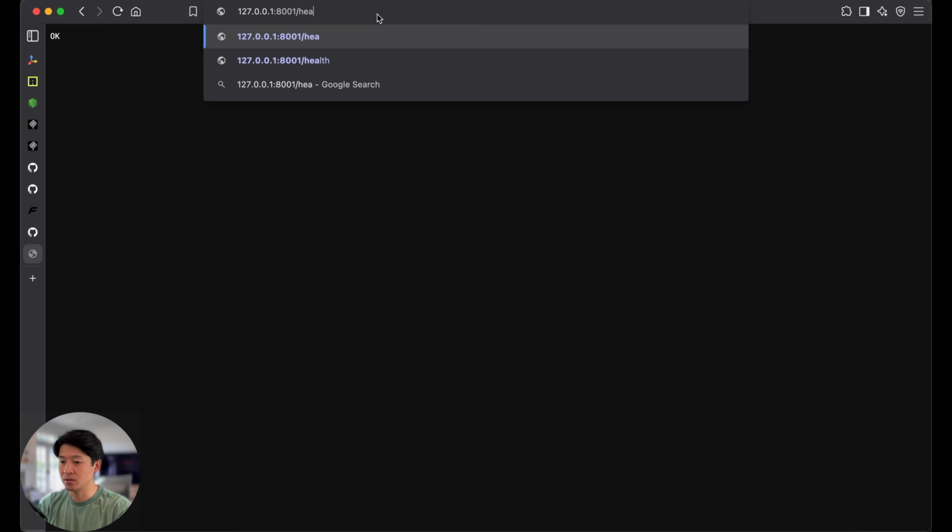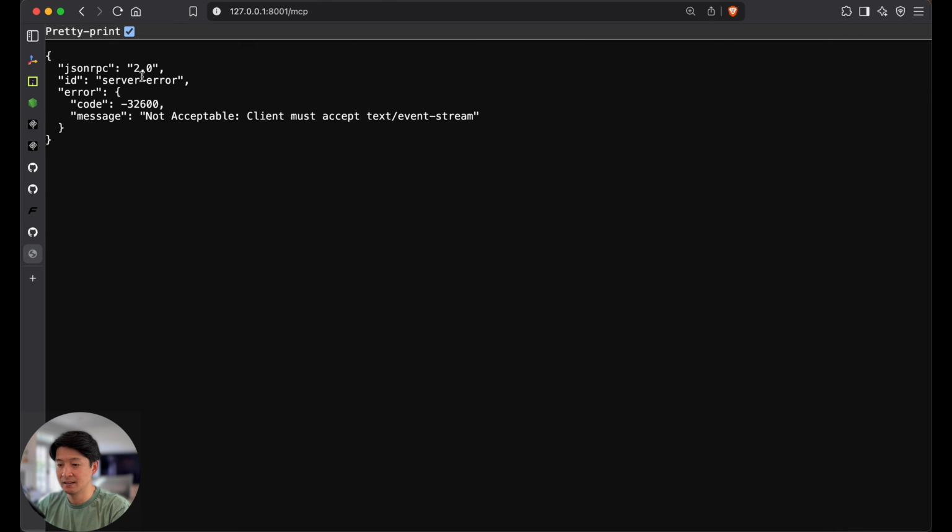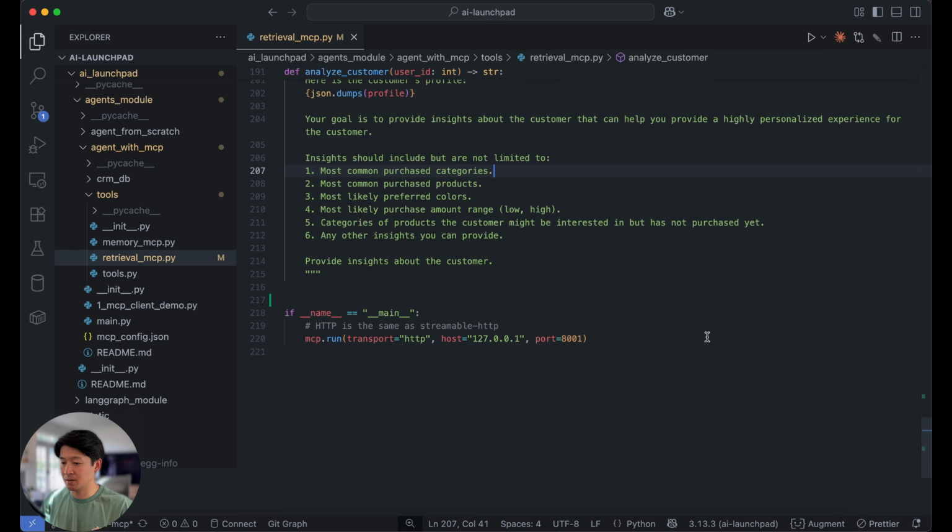Now you can also go to /MCP, and what we actually get here is a server error, and the message is "not acceptable. The client must accept text/event-stream." This is because we're accessing this not from an acceptable MCP client, but this is basically the root address where all of the streamed events will happen from. Now we have our retrieval MCP server set up with resources, prompts, and tools, and serving over HTTP.